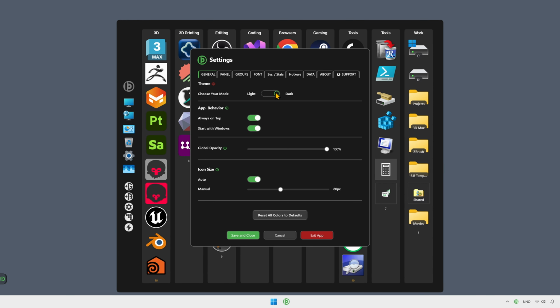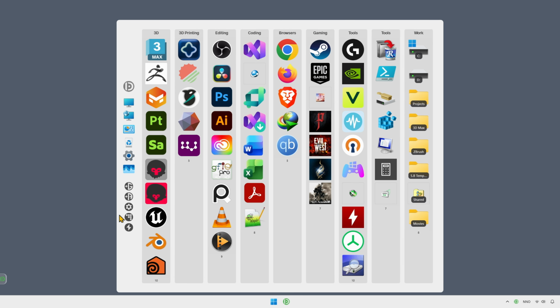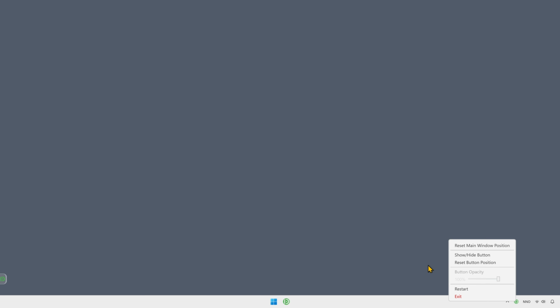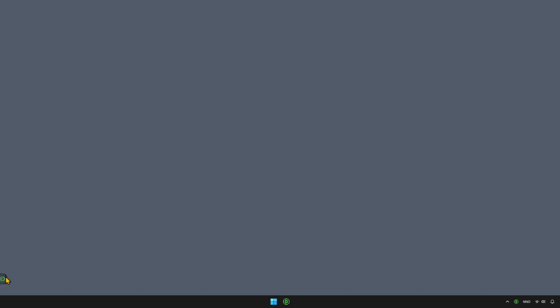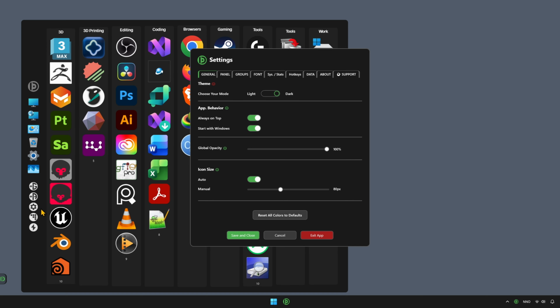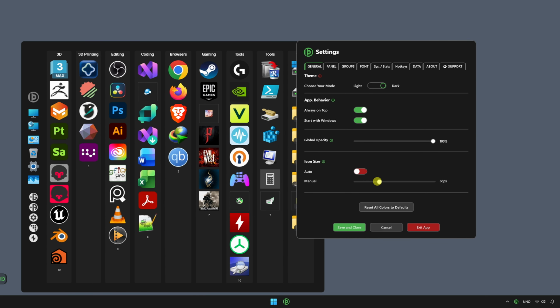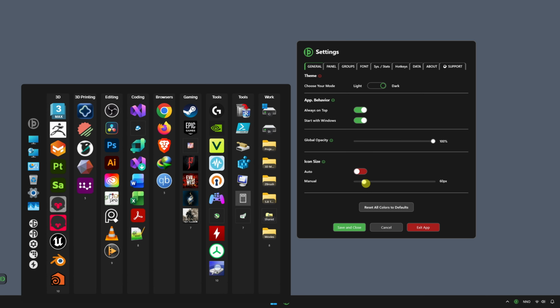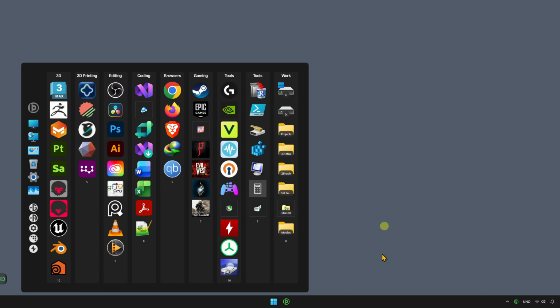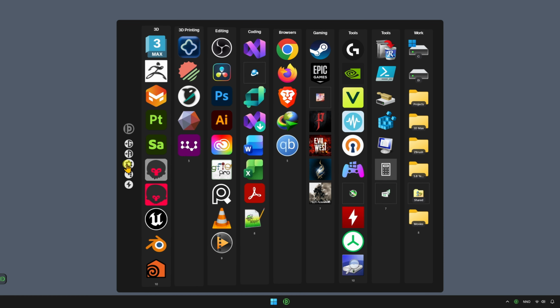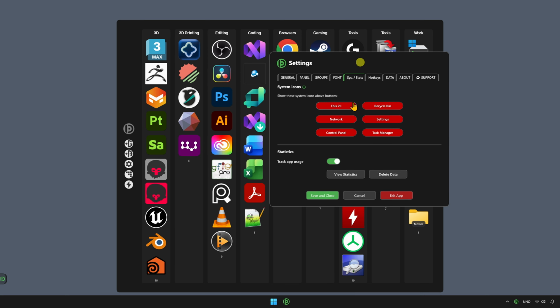Switch between light and dark mode to match your environment. Customizable icon scaling. Make your workspace as big or as small as you need it. Even system icons have a home inside Deskepty.